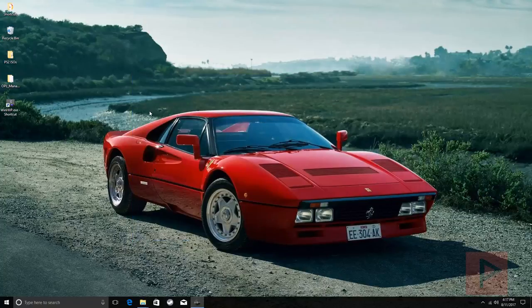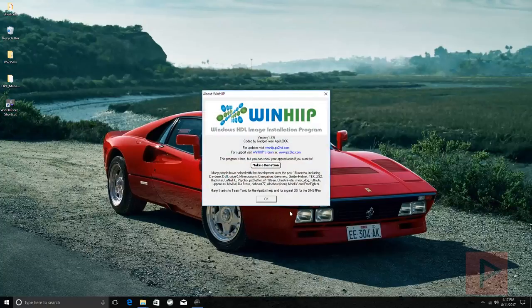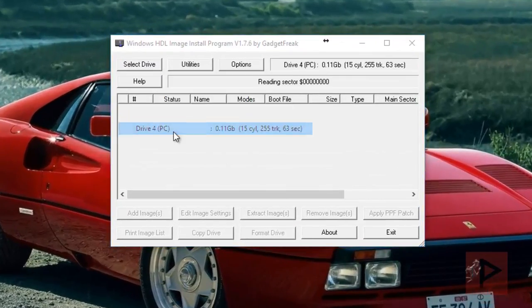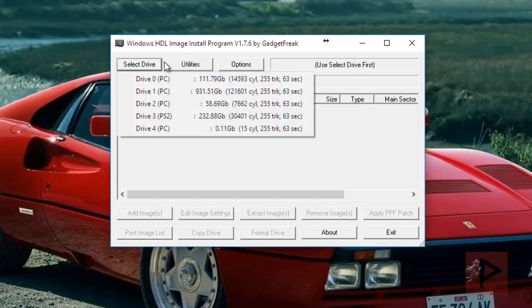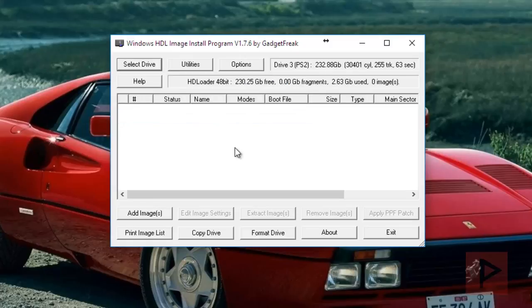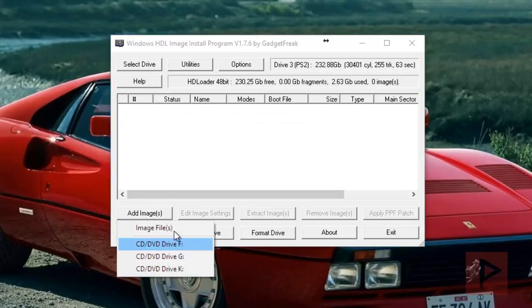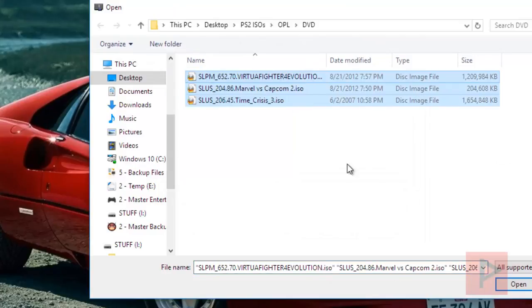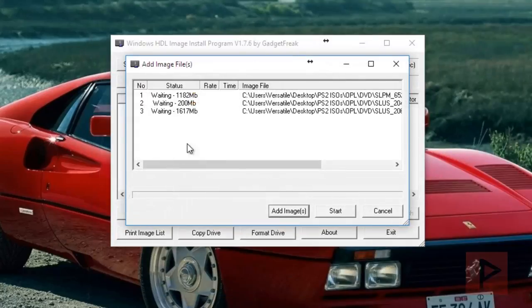And then now what we gotta do is just add the games to your PS2 hard drive. So let's go back to WinHIIP, right click, run as administrator. Okay, so here we select a drive, select the correct drive, drive 3. Now we go to add image, now we say image files, now we say add image, and go ahead, add your games. You can actually drag and drop, or draw a box, which is pretty cool. Say open, add your games here, and click on start.